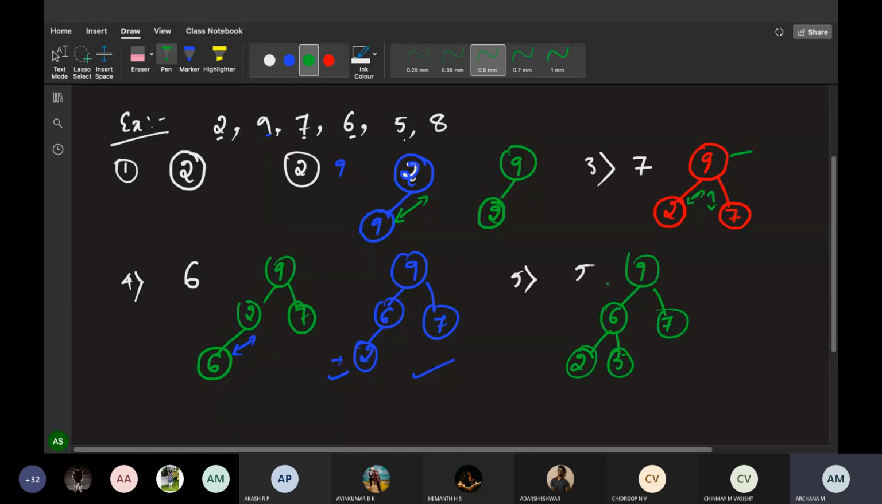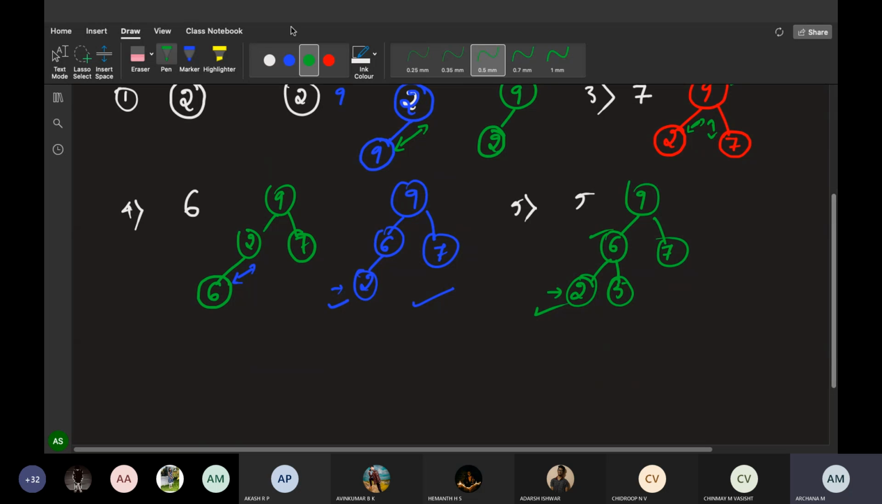Now after adding, can you tell me about the parental dominance over here? Is it okay? Check this level. Come on, check this level. This level is okay because 6 is greater than 2 and 5. Then check this level: 9 is greater than 6 and 7. Okay, this tree is perfect for me. Now there is no need for any exchange.